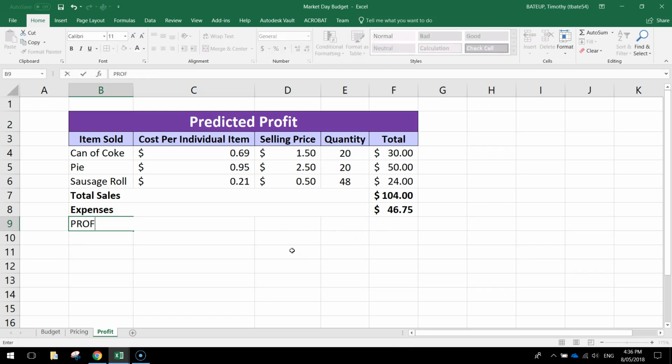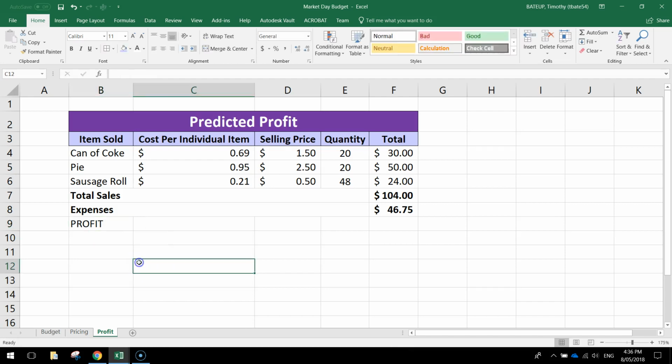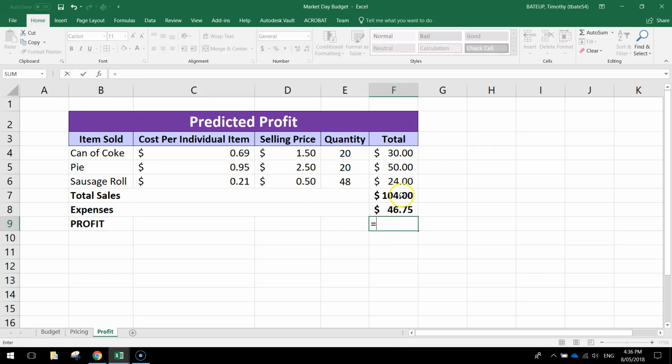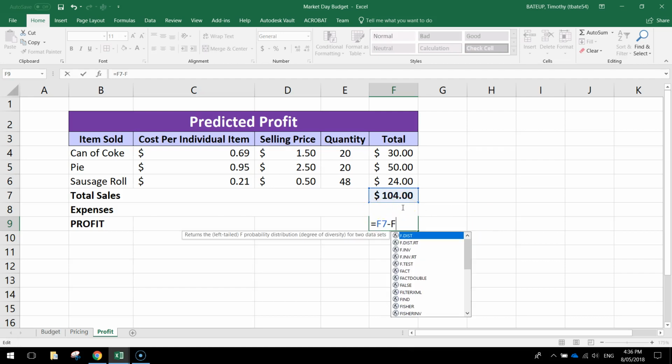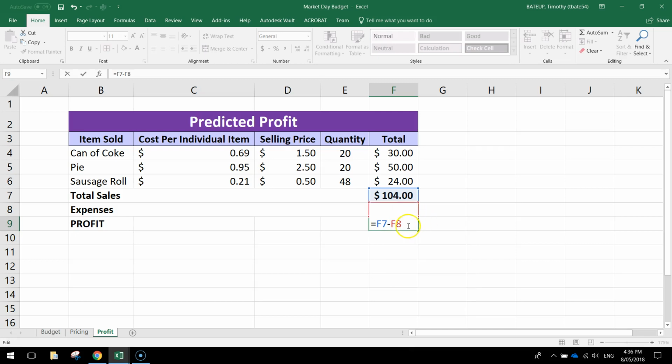So that leaves us with one more row to do, and that row is going to be written in capitals and it's called profit. So how much are we expecting to make? Make that bold, and the way we work out the profit is quite simple. We just write equals, we click on how much we've sold, so $104 there, that's cell F7, and we take away how much we spent. So that's the cell below it, which is cell F8. You may need to type that in if you can't click on it. Press enter, and there's your grand total.